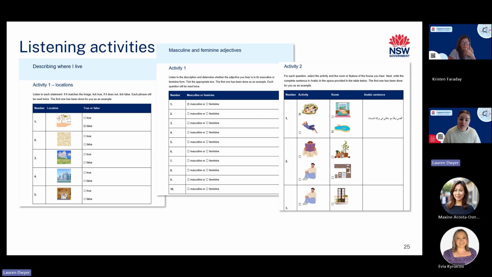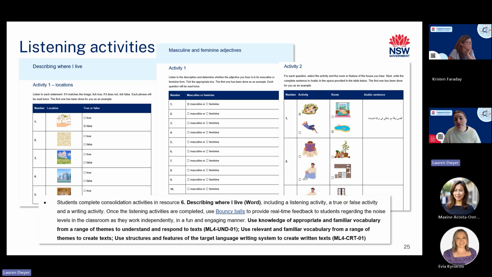Remember that all of our resources are editable. So if you need to, you can always change the content for your own context and read or record the transcripts yourself. Here you can see an example on the screen now of how a listening activity is described in the unit of work and aligned to content dot points and an outcome.